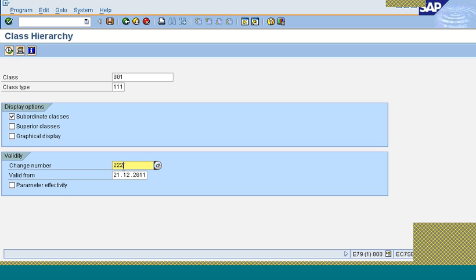Okay, so if I click on subordinate classes, it specifies that all classes in the class hierarchy are displayed under a superior class. If I don't click it, it means they are not. Same goes with superior classes.